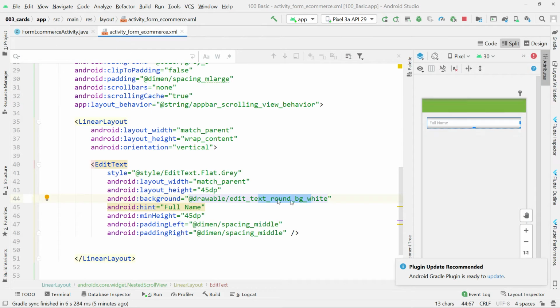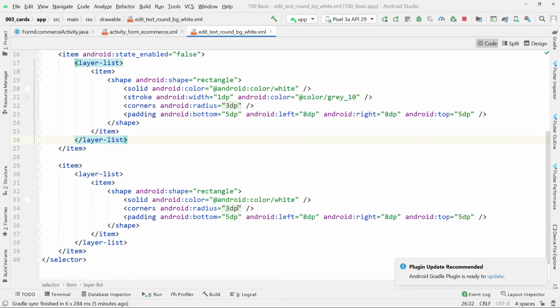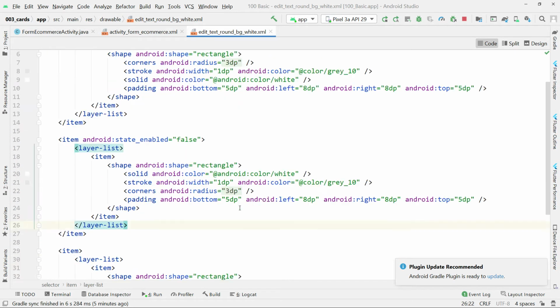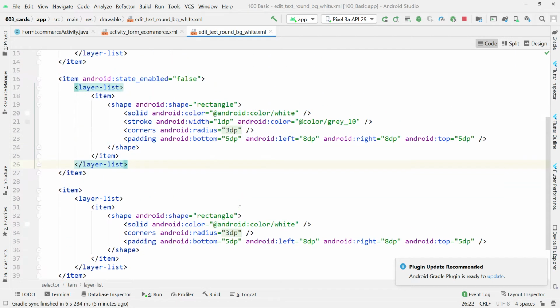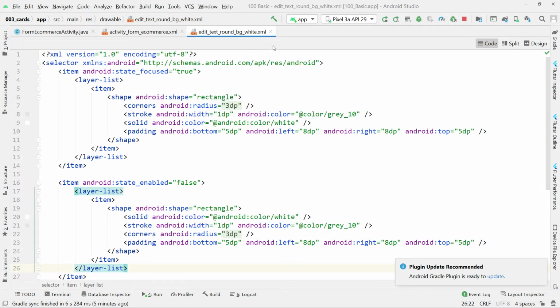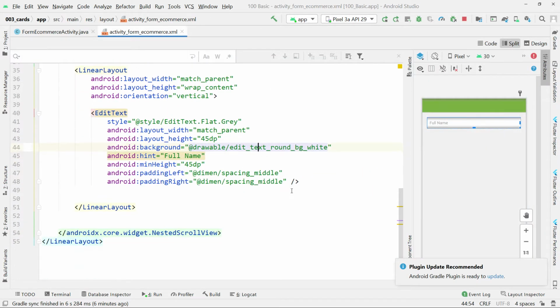Okay, a layout, not a drawable, an XML layout with these properties. It's the one that will give the white background. You can pause the video and write them, but if you wrote them in the previous video, you don't need to. So we'll have a text of full name.